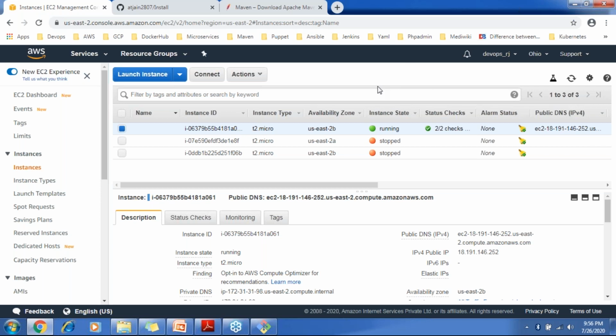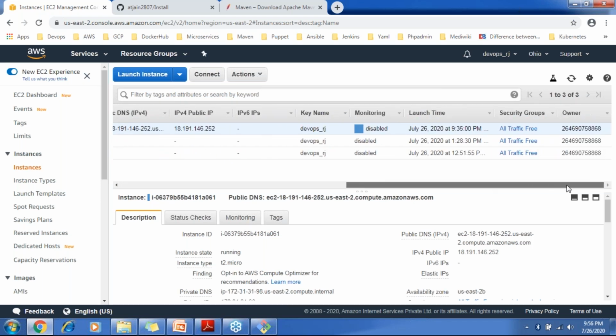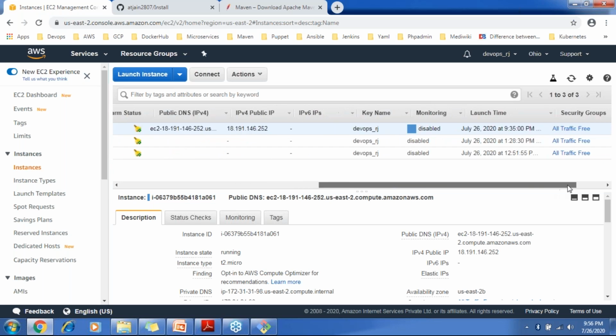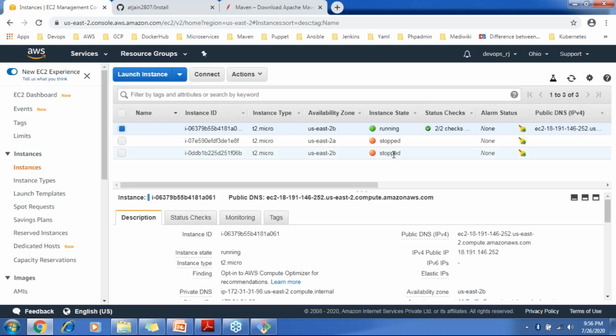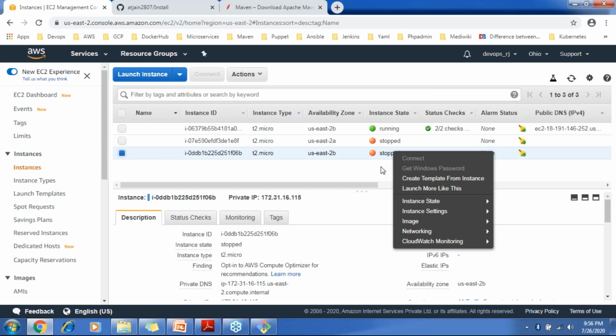Although AWS provides you with 750 hours of quota for an instance in a running state, that is more than 30 days running 24/7, I would still recommend you to actually stop your instance when you're not using it. And once you are done with your certification, your practice, you can always go and terminate your instances.